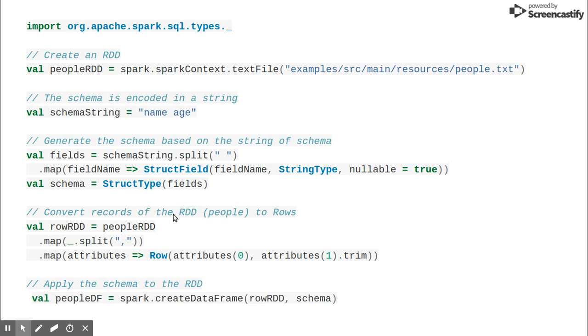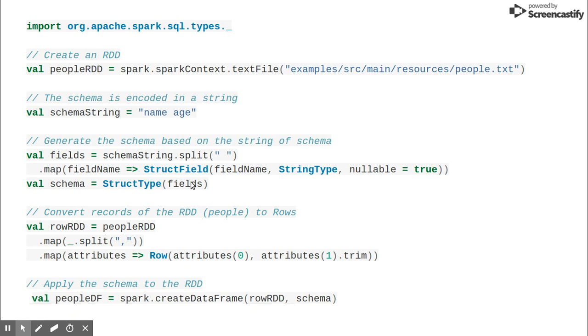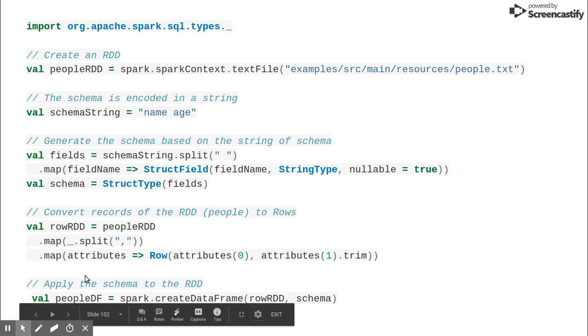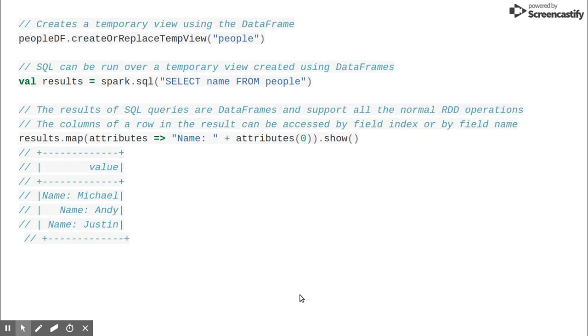For converting this RDD into a rows RDD, again you need to read the data and split the data on the basis of comma. Now you can create a Row from these values, Row of two values. Here you have a struct of two fields. Now this is the simple API provided by Spark. Here you can pass the row RDD and schema for getting the data frame. So this is a dynamic way of creating a data frame from the RDD. Your schema is dynamic, your data is dynamic.